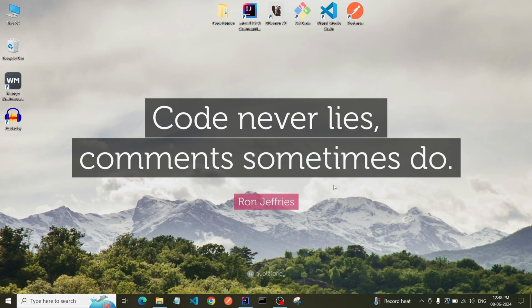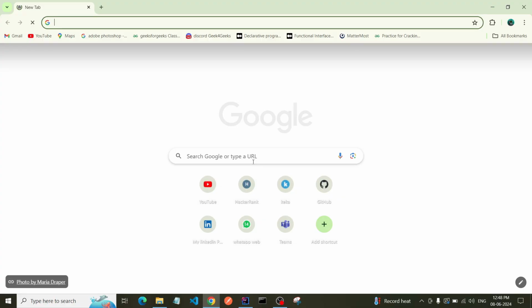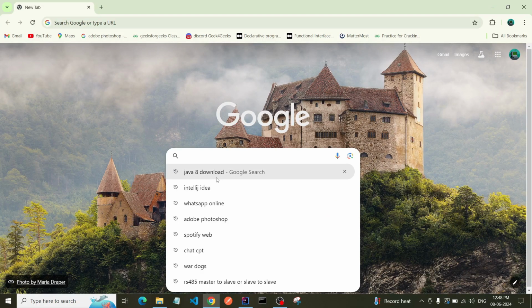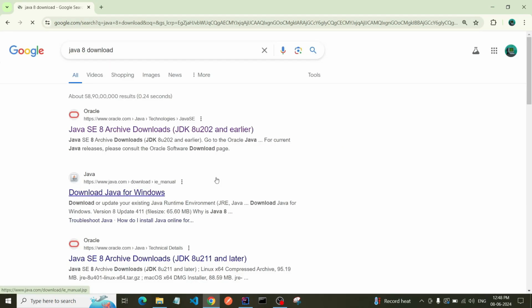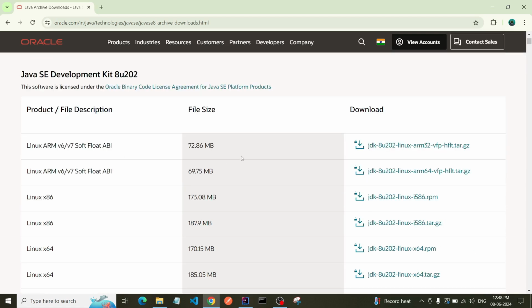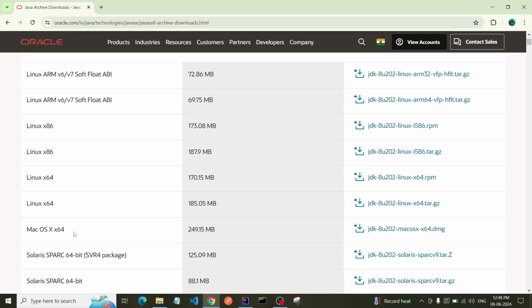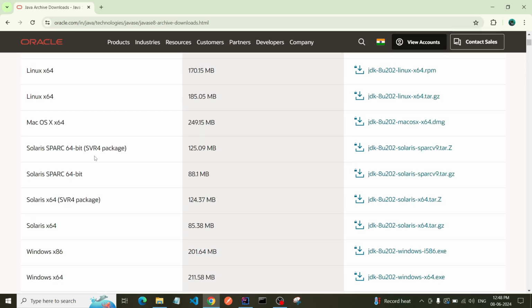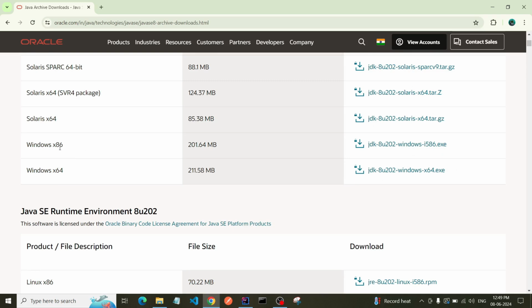To verify bytecode execution, we need to install Java and IntelliJ IDEA on our system. To install Java, I open my browser, search in Google for Java 8 download, and open the Oracle website. Here, if you have Linux OS, download the Linux version. If you have Mac OS, download the Mac version. If you have Solaris OS, download the Solaris version. And if you have Windows OS, download the Windows version. I have Windows, so I am downloading the Windows version.